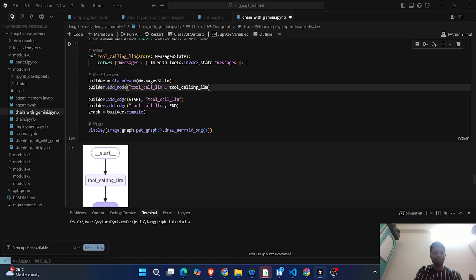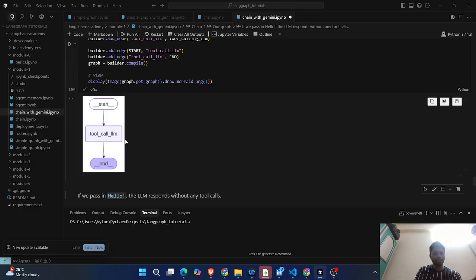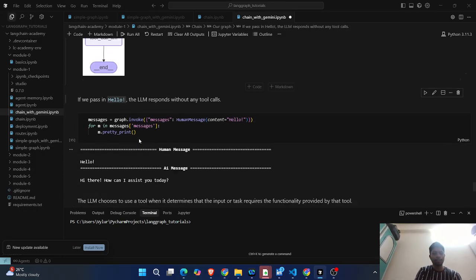First step, start has to be there. After that, it has to connect with an edge to the tool calling LLM. Here we are not using any conditional, so only one edge is there, and then from this tool calling LLM node to end. After that, whatever builder is there, we are just compiling that, and then displaying it on the screen. So now, instead of tool calling LLM, we'll get tool call LLM. You can see we are done with the graph.